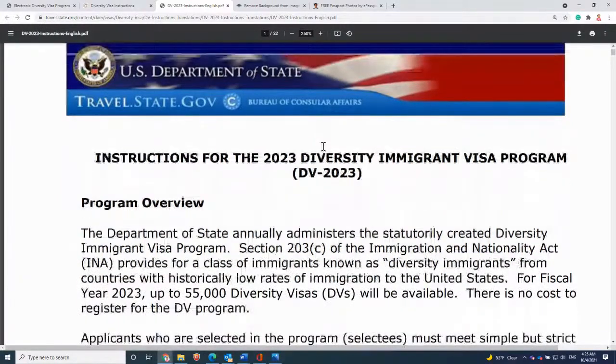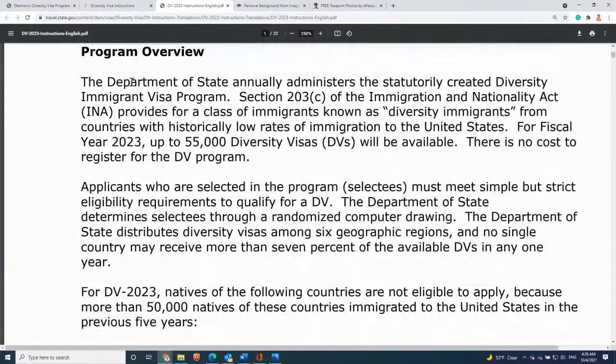So let me start with a quick understanding of the lottery. Up to this moment, they haven't changed the number of visas to be issued. For the fiscal year 2023, it will continue to be 55,000 diversity visas available. The Biden administration is planning to increase the number of visas from 55,000 to 80,000. That hasn't happened, and it will be difficult to pass, but at the moment it will still be 55,000 diversity visas. That's number one to know.